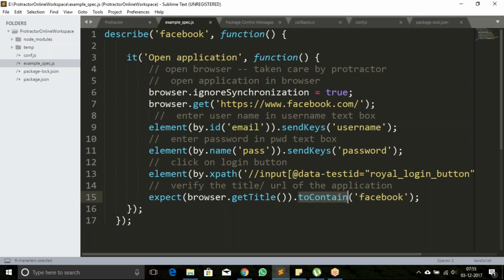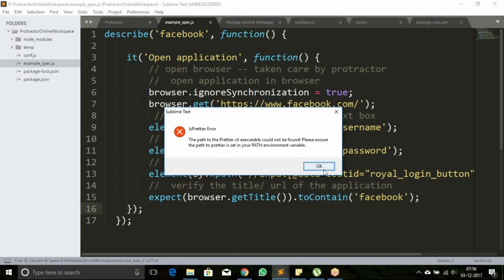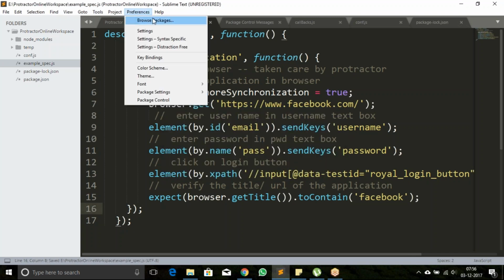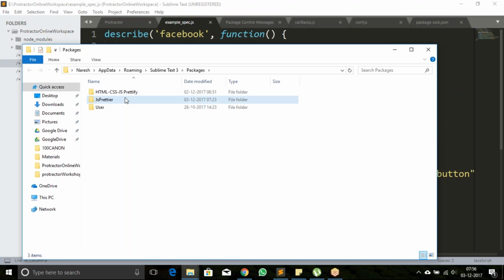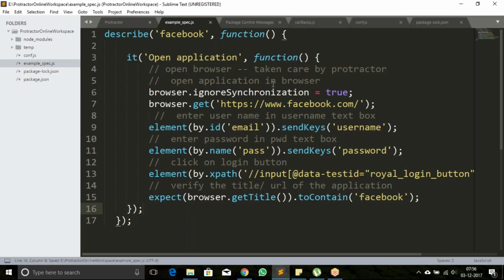You can use toContain, toEqual, toBeTruthy. You can use anything. These all are the matchers. In that, we'll pass the expected data. Okay, this is a sample application, a sample program.